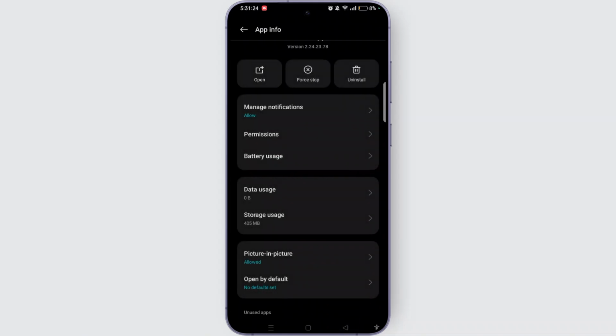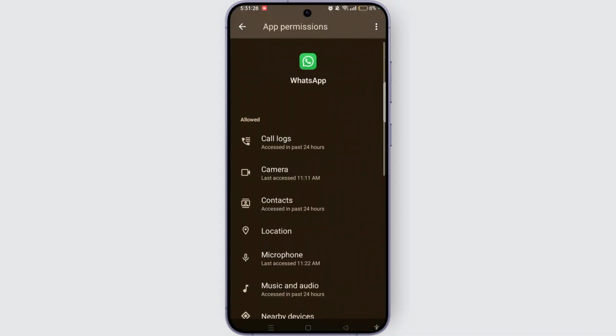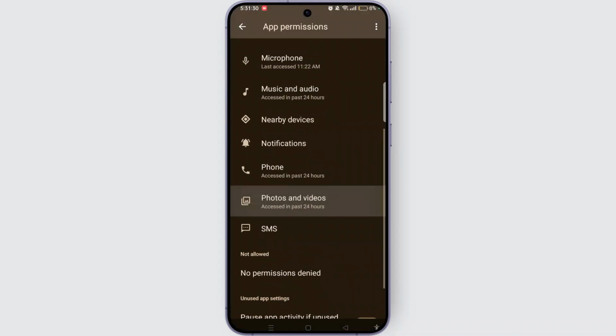Now head towards Permission from the same page and make sure that you allow all the app permissions. If not, tap on it and tap Allow. These permissions are essential for WhatsApp to back up your data correctly.